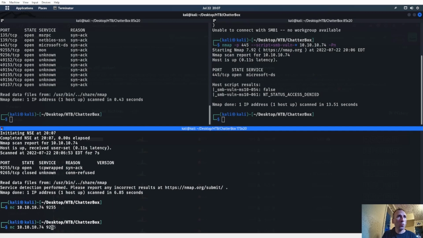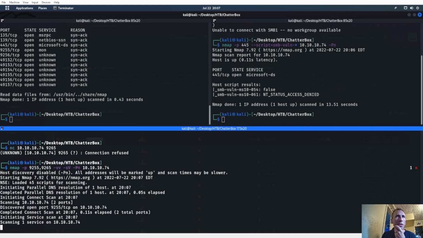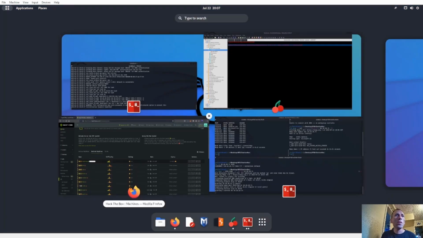Okay, what about 9265? I said 9256. 9265, connection refused. Okay, oh no, I said 9265. 9255, 9256 on that IP address, and it seems to have no idea what that is. Mon. Is it a monitor or something like that?